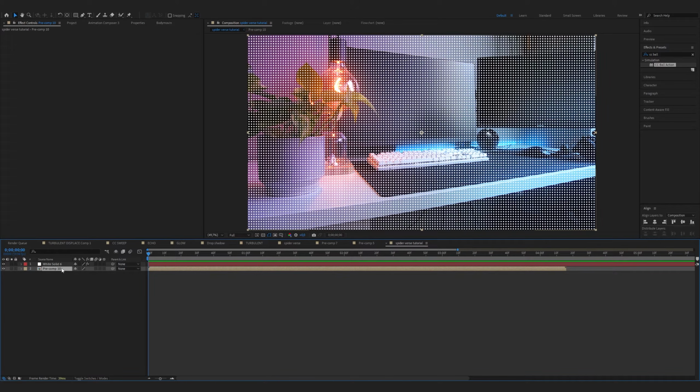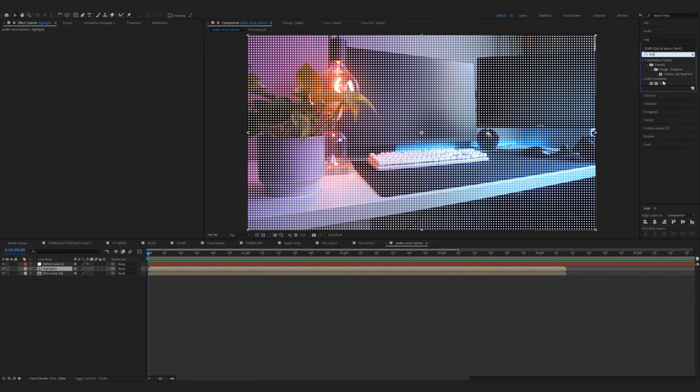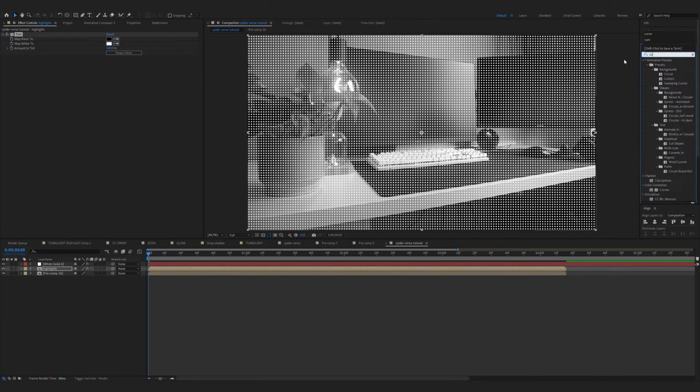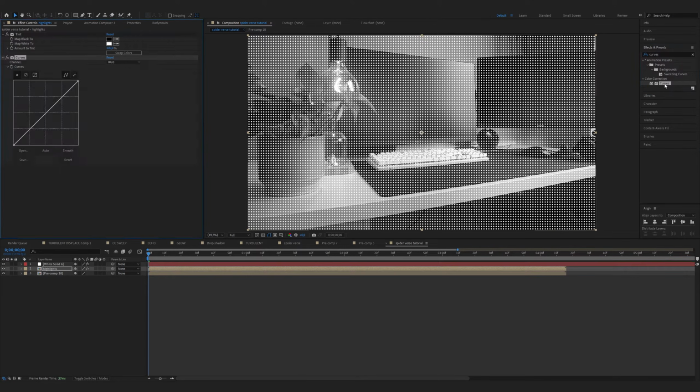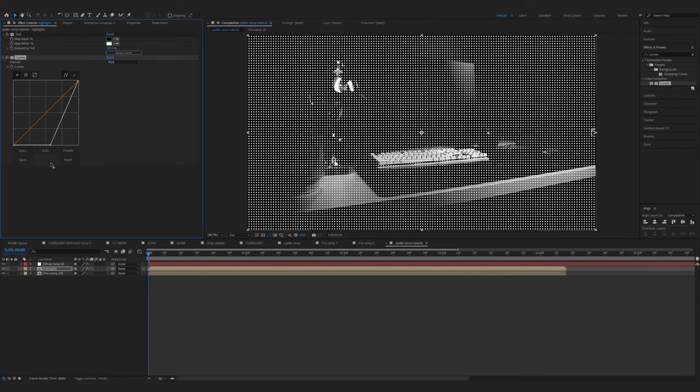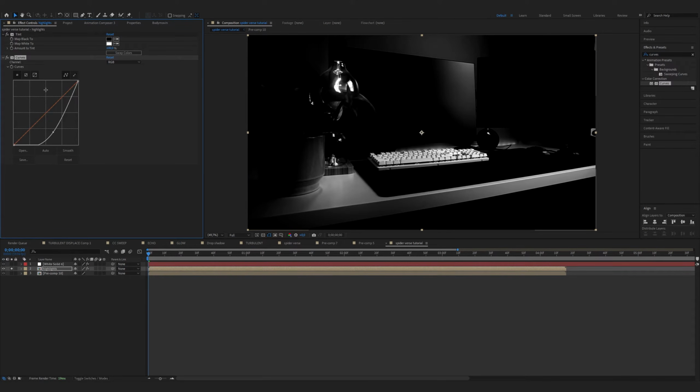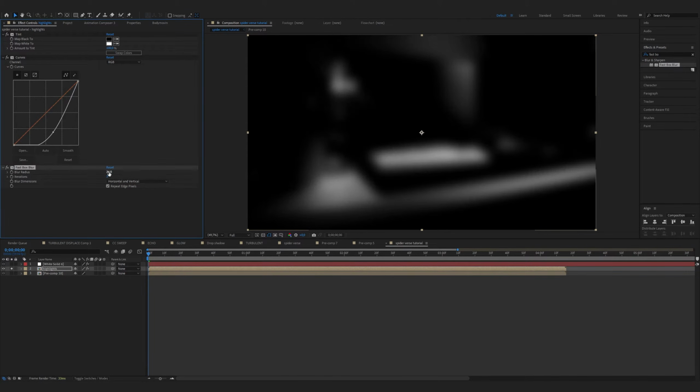Now duplicate the pre-comp layer and rename it to highlights. Now we are going to apply the tint effect to the highlights layer. Now apply curves, and in the curves, just crush the shadows. Now apply fast box blur. For me it would be 36.